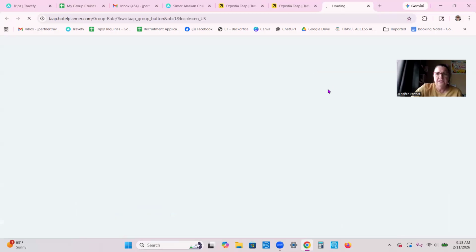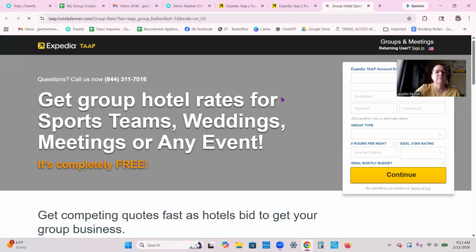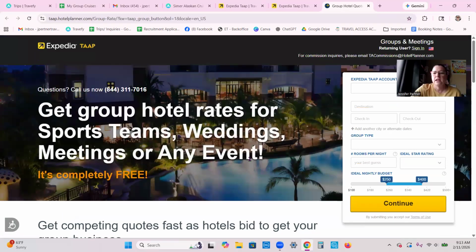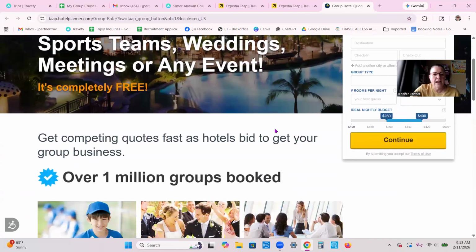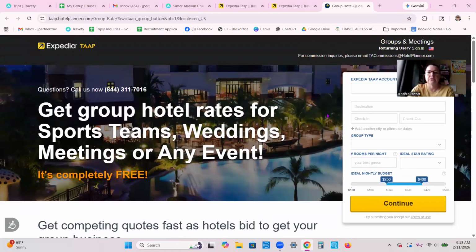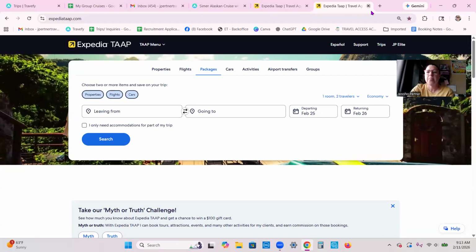And then groups, I'm going to be honest, I have not done groups. That is a whole separate entity. And with groups, with hotel rates, it is a little bit different. Like I said, I haven't dove into it, but I know that you might get a contract, and if you get a contract, you do have to have it reviewed by Archer. Okay, so we're just looking at an individual trip today.